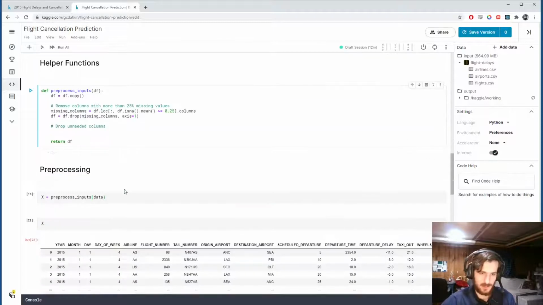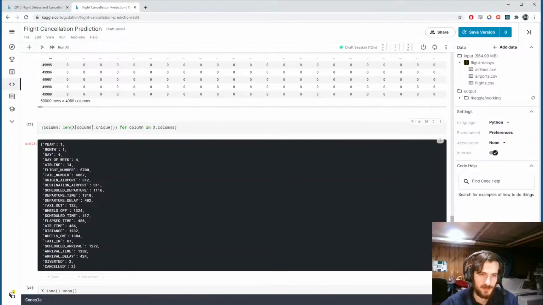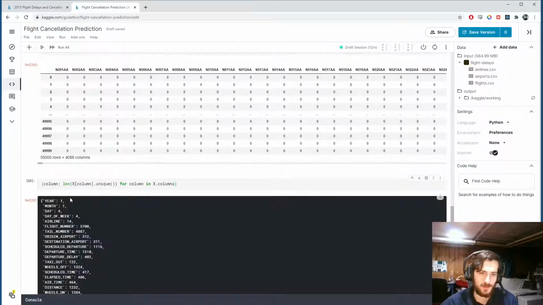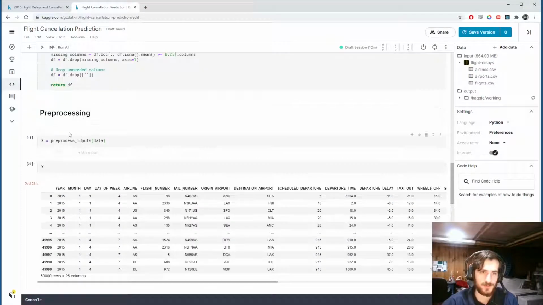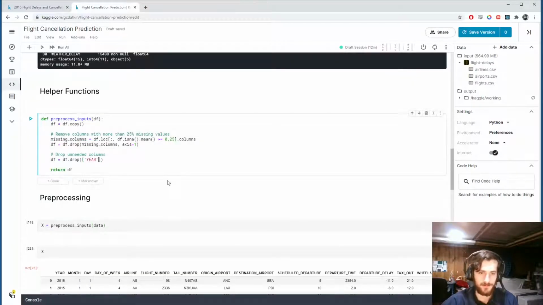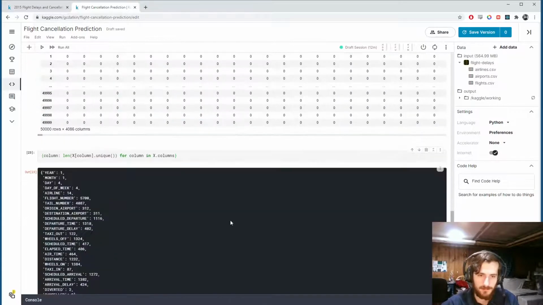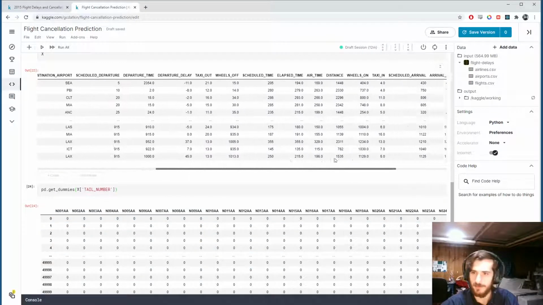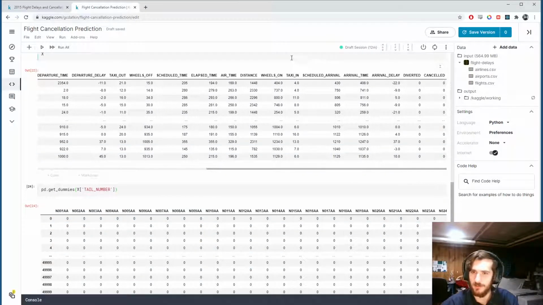So df equals df.drop and we can just include all the columns we're going to drop here. I said we're going to drop year and month because they only have one value, so they're not useful to us. Year, month, and then we had flight number and tail number. And all the others here look pretty good. I think these are all numerical features.